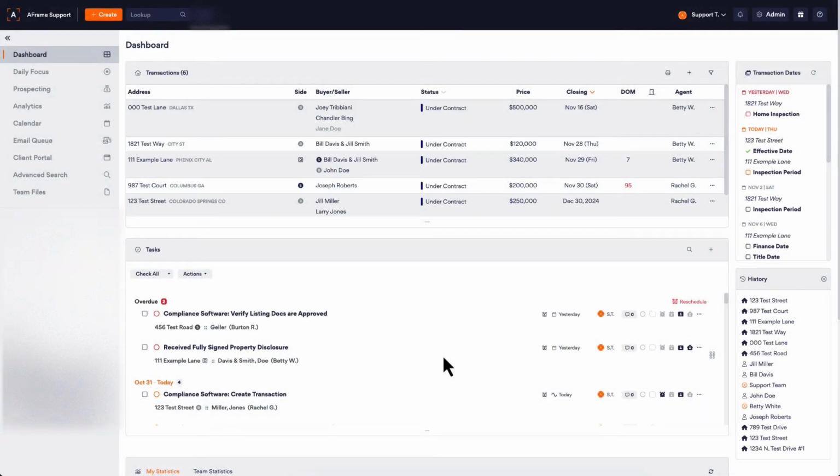Because most of what you do is repetitive, setting up templates correctly can save you a tremendous amount of time, as well as provide a consistent and professional experience for your clients. Before we dive in, I want to emphasize that you do not have to have all your templates completely set up to start using AFrame.